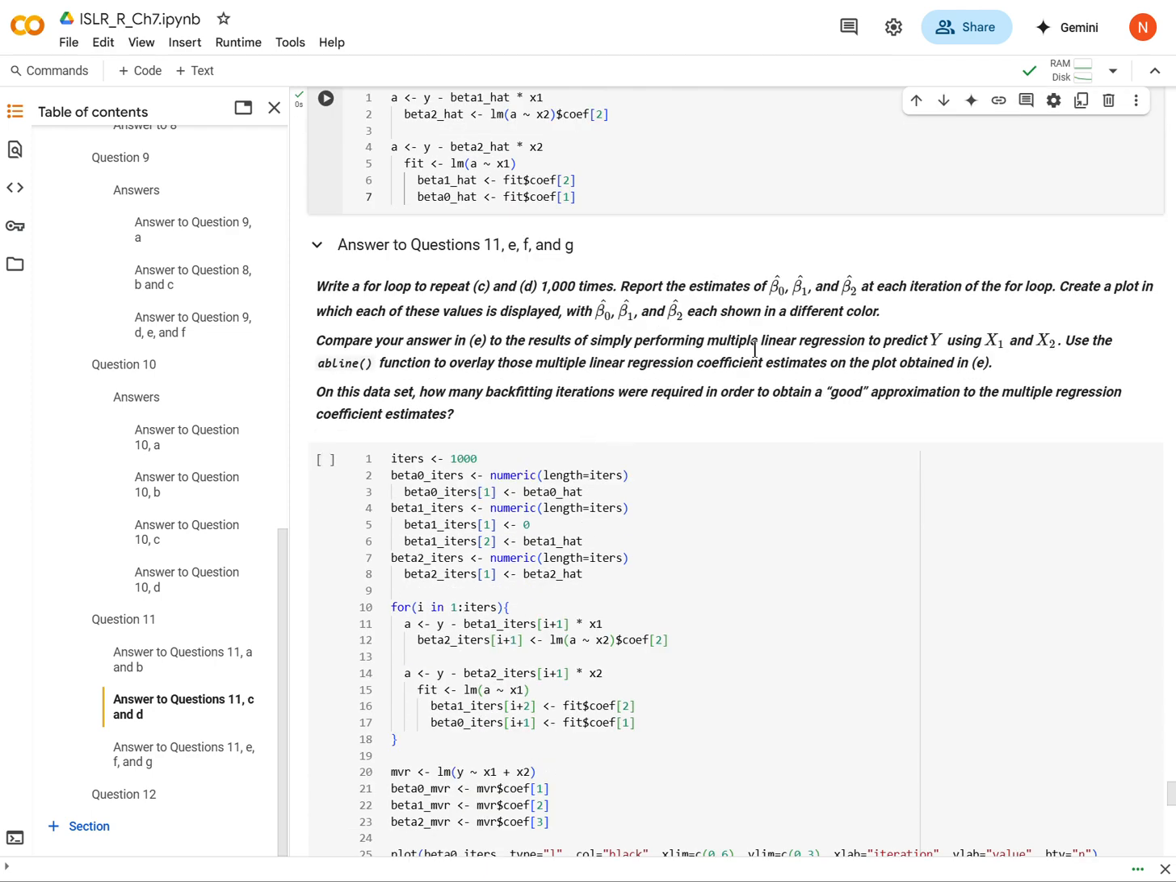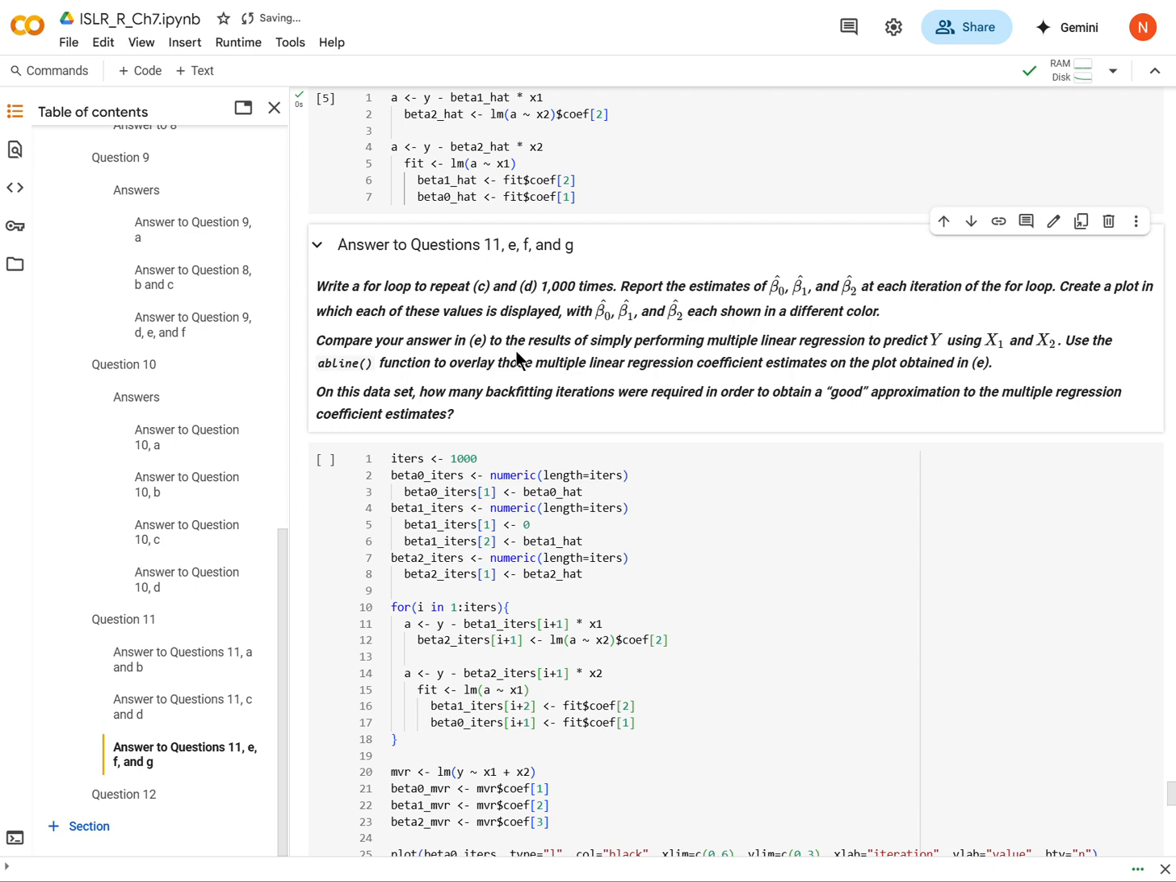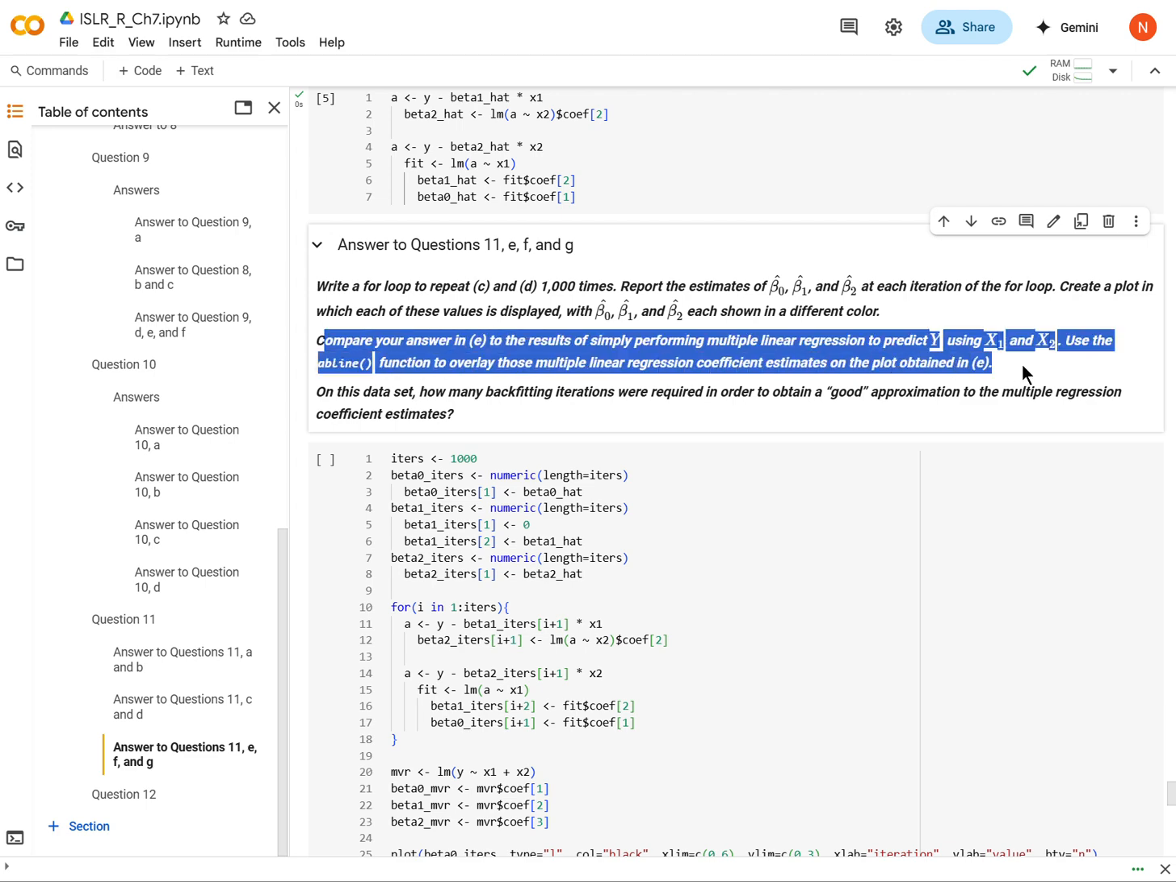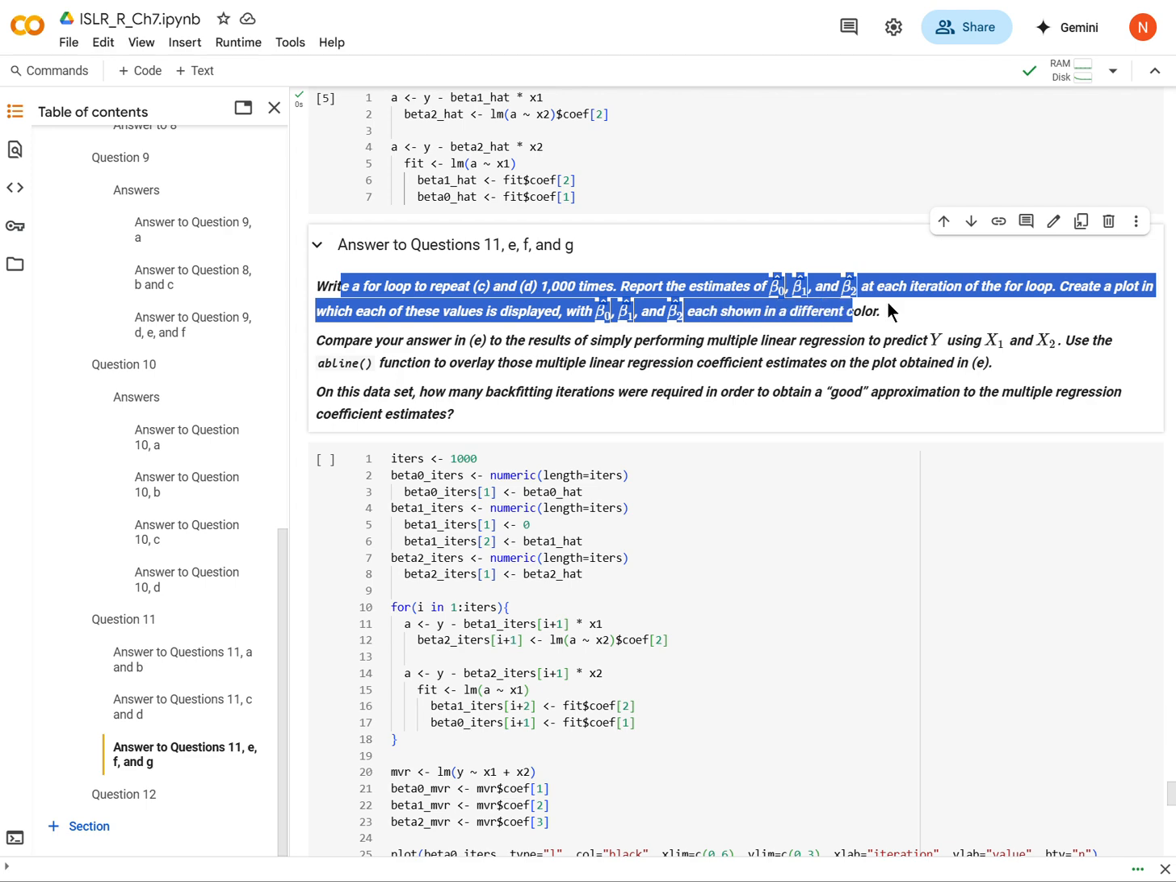Now we're going to take what we've just done, and we're going to loop through it 1,000 times, getting estimates for each of the coefficients, beta naught, beta 1, beta 2. And then we're going to plot the iterative values here, and then compare it to what we know the actual values are. We'll also use multiple linear regression, what we're familiar with, and compare the estimates from multiple linear regression to this backfitting.